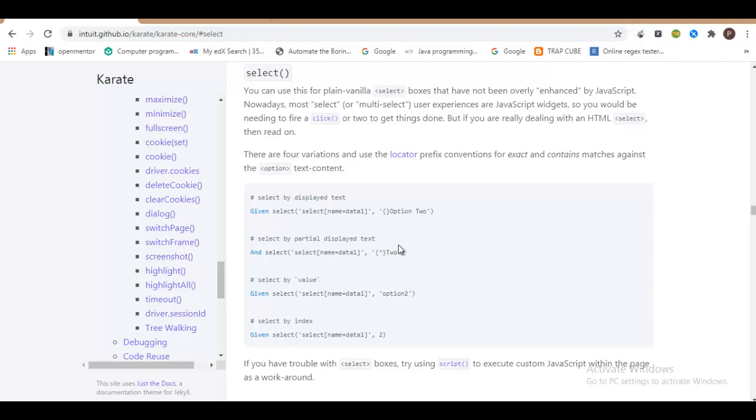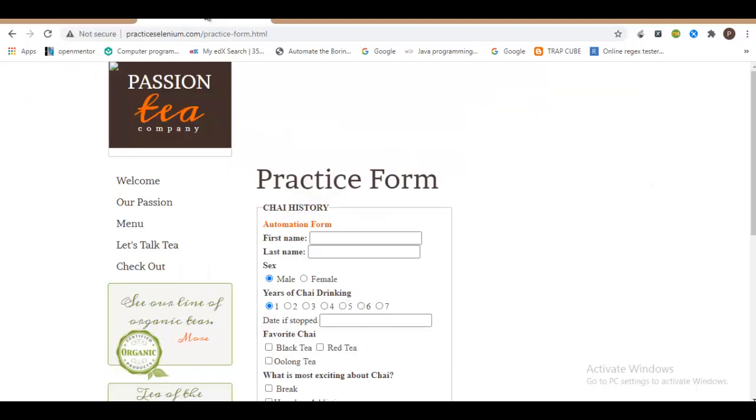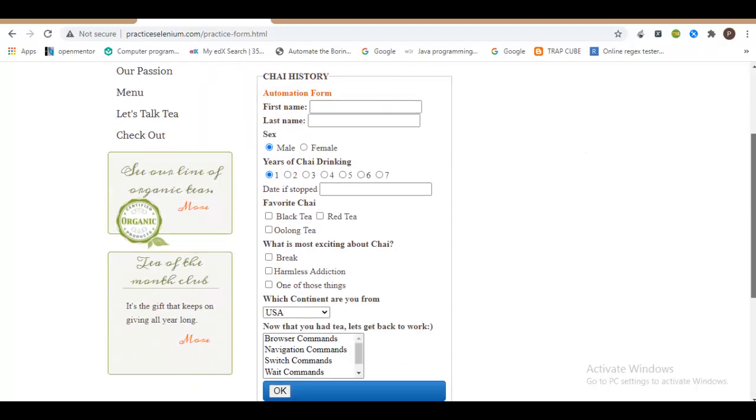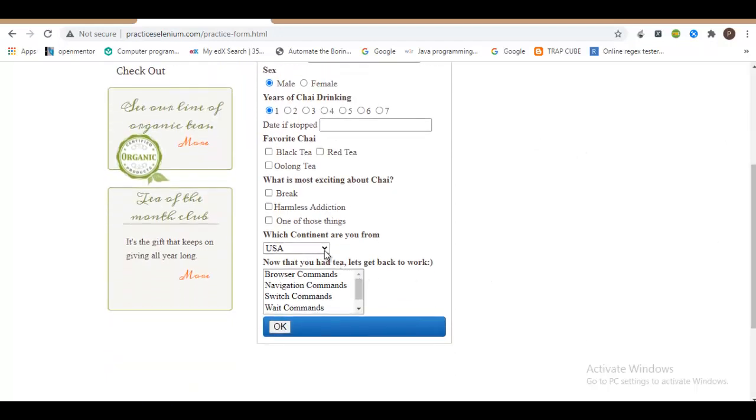Again, the text can be a partial match or a full match based upon the regular expression that you design. Here I have a practice form where I have a drop down of continents. You can see that all 7 continents have been listed here.